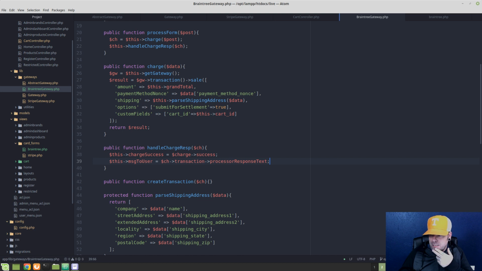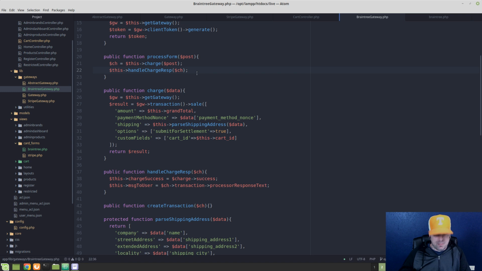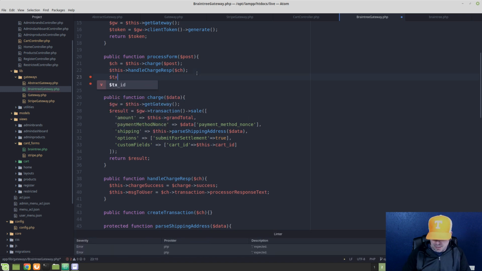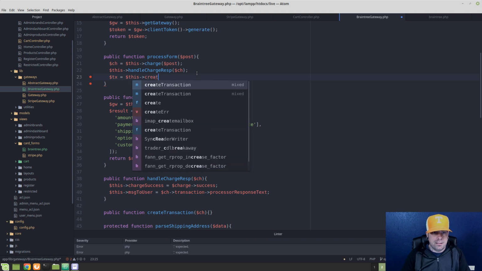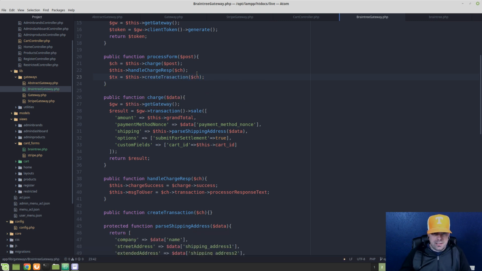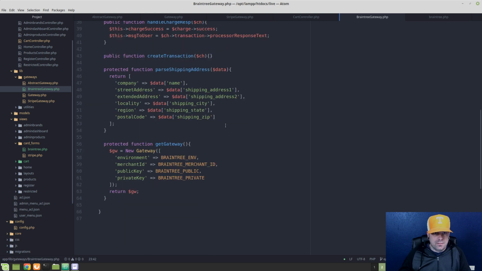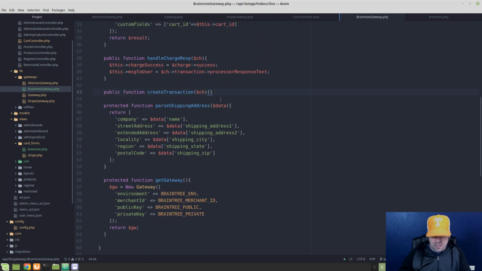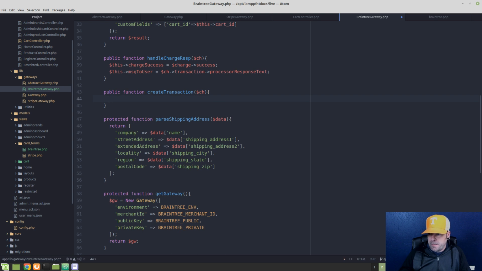The next thing we need to do in our process form is we need to set the transaction. So again, it'll just be tx is equal to this create transaction, and we're going to pass the charge into that. So now we just need to go and actually, we have that stubbed out right here. We need to populate that. So I'm actually just going to copy this to save a little bit of time, and we'll go through it.